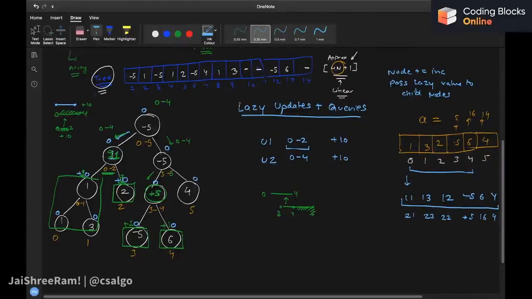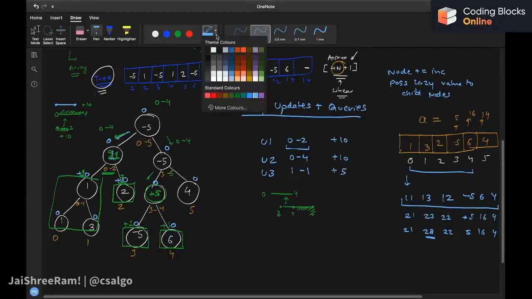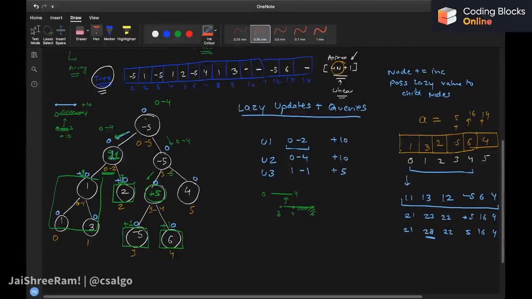Now let's apply another update in which you need to update only the first element. Okay, so the first element of the node you need to update, and let's say you want to increment it by plus 5. So this will now become 21, 28, 22, 5, 16 and 4. So you need to update this element. So what you will do in this case, you will start traversing the tree again from top to bottom. Okay, so the range is 1, 1. You go on the left, you go on the right.